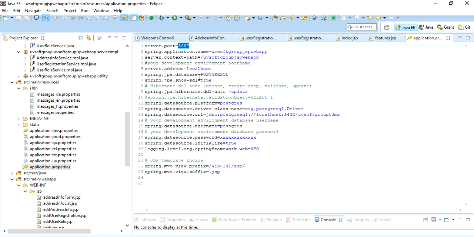When you test locally, this is the port number, and your application name is here, and your context path is here. This is the root URL. That means the localhost or your PC, your application name, and the port number.